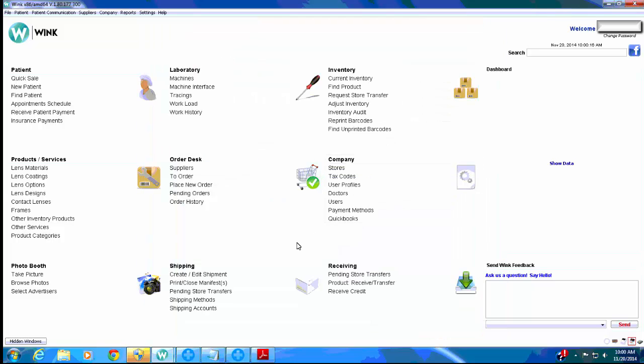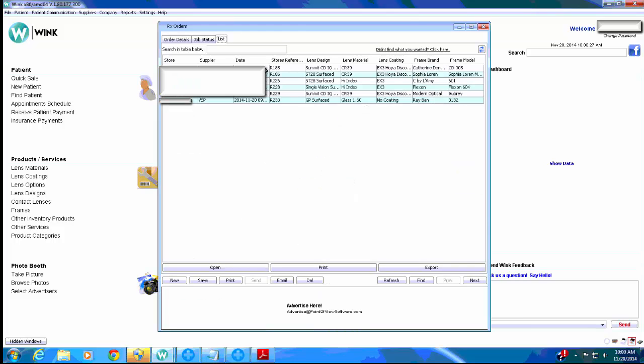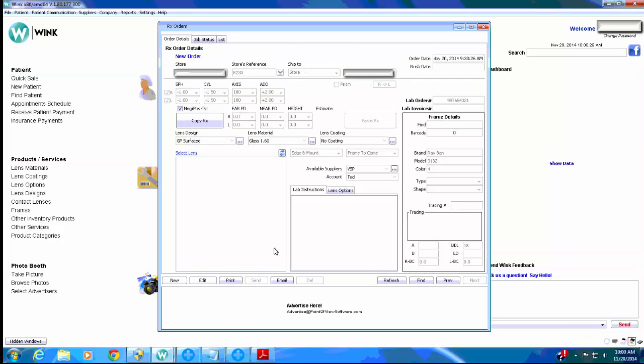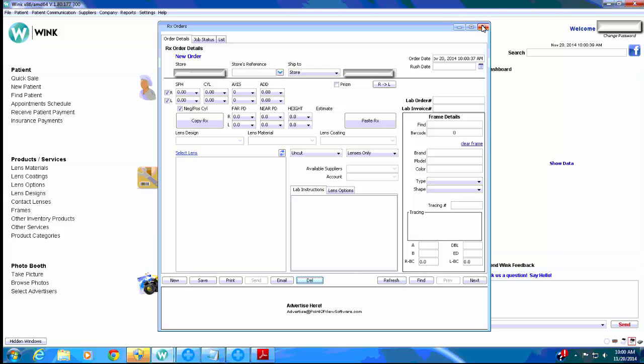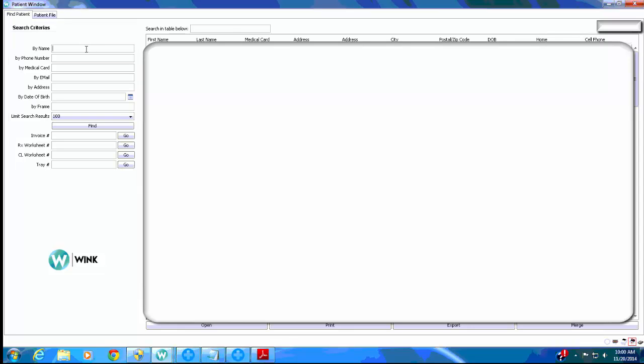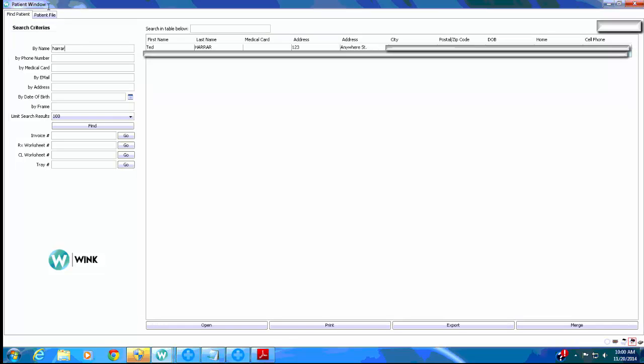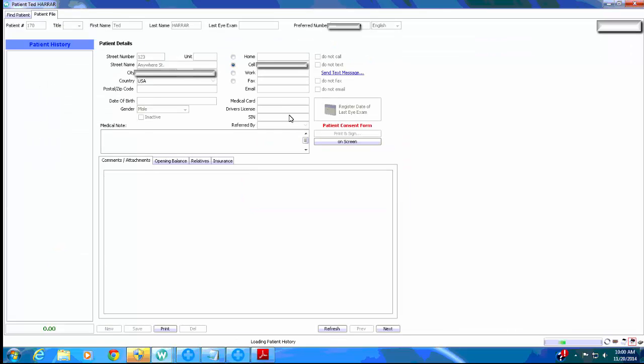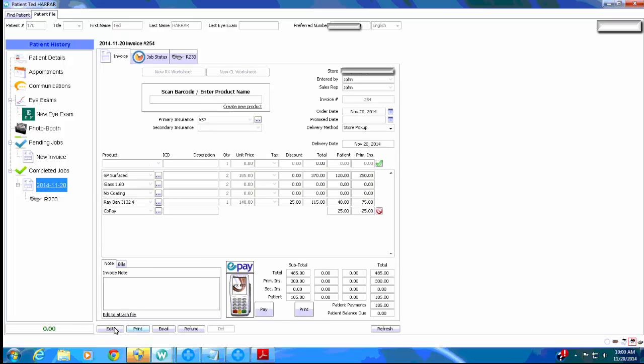So I'm just doing it in reverse order, right? First I delete my insurance payment, then I delete the product that I received. Now I'm going to come in here, RX ordering, and delete this order. Edit, delete, yes. So now the order's gone. Now I'm going to go under Find Patient, and I'm going to delete my invoice and worksheet.